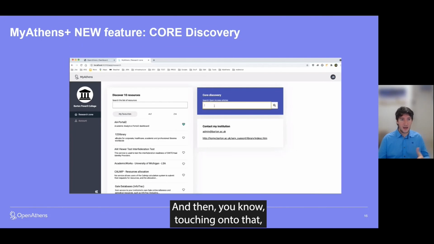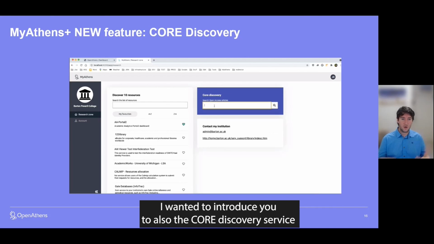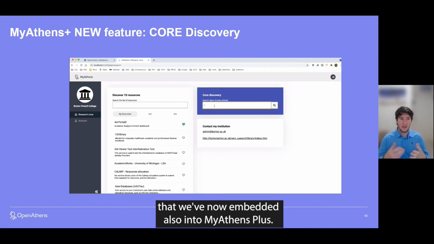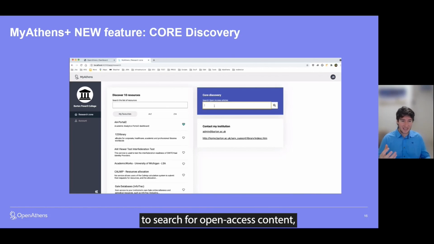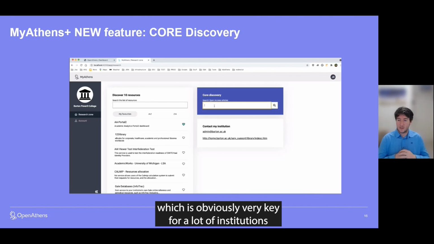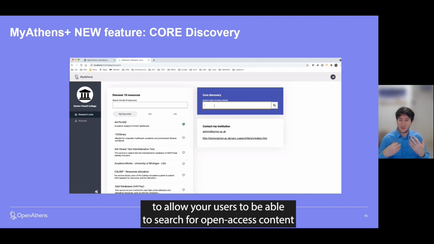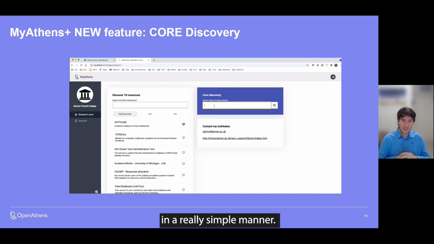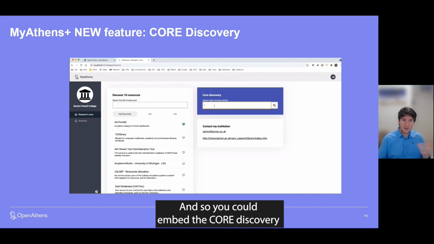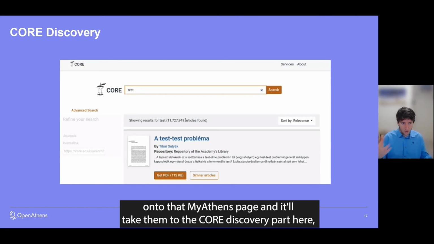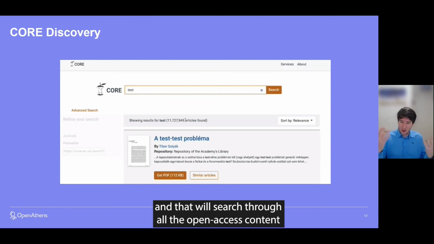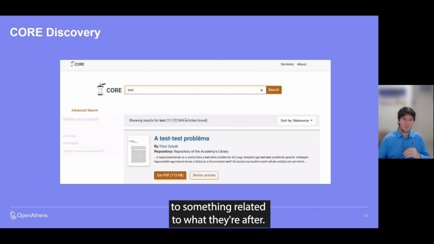And then, touching on that, I wanted to introduce you to the Core discovery service that we've now embedded into MyAthens Plus. Core discovery is an option that allows you to search for open access content, which is obviously very key for a lot of institutions, to allow your users to be able to search for open access content in a really simple manner. So you could embed the Core discovery onto that MyAthens page, and it'll take them to the Core discovery part here, and that will search through all the open access content for something related to what they're after.